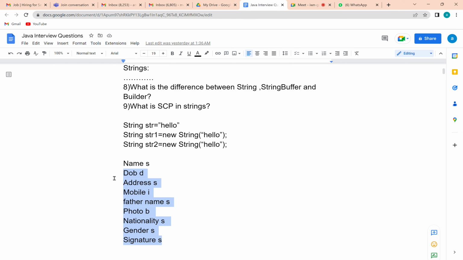String is actually a primitive data type in the C++ programming language. But when it comes to Java, String is a non-primitive data type. Non-primitive data type means it is a class. String is a class in Java, but in C++, string is a primitive data type. But here in Java, it is a non-primitive data type, that means it is a class, and also it is an immutable class.